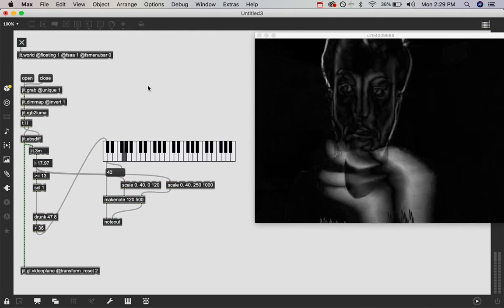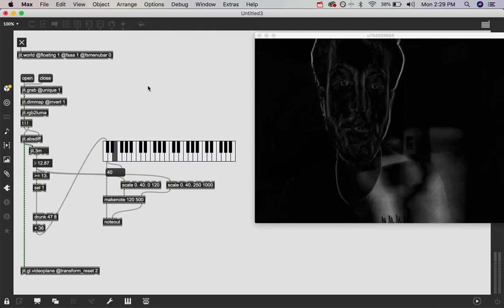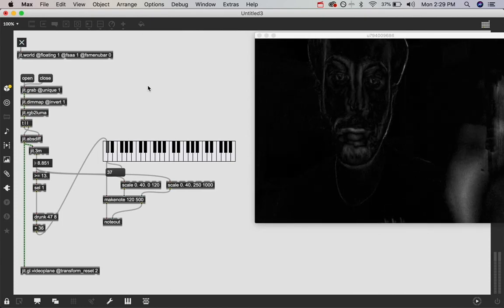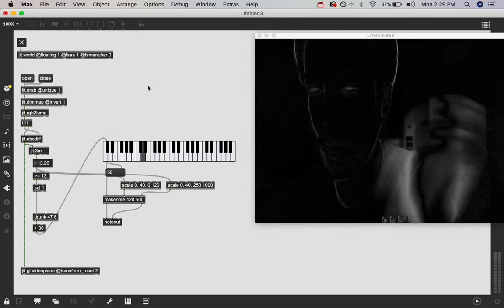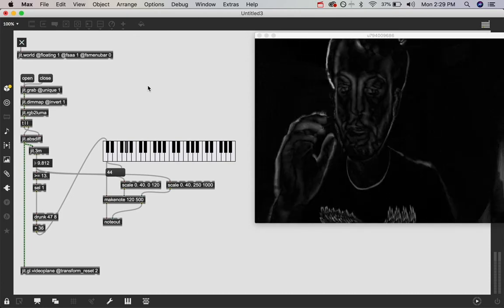And you can see it's a little bit more naturally responsive. The softer my movements are, the softer the sound is, but if I move a lot, it's playing it pretty hard and pretty long. So yeah, it's much more naturally intuitive this way.